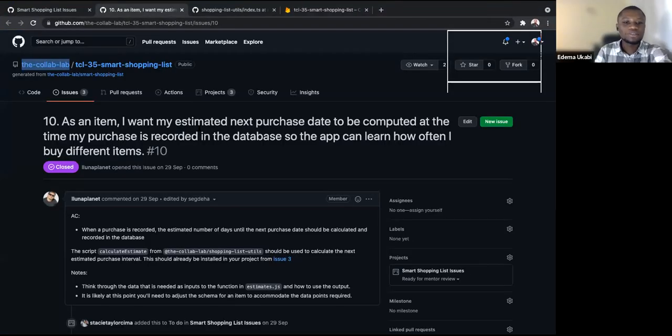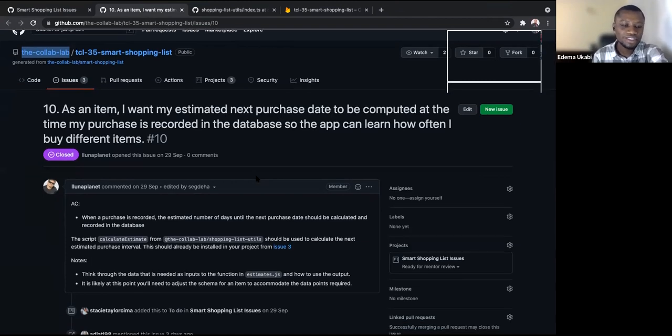Okay, so what we are meant to do with our own issue is just to calculate the next estimated purchase date, like when a user clicks on purchase an item. So immediately we should be able to compute the next time that the user should be able to buy the item again. And we're provided a function to do that. We installed the package that we got the function from, that is from the shopping list util.